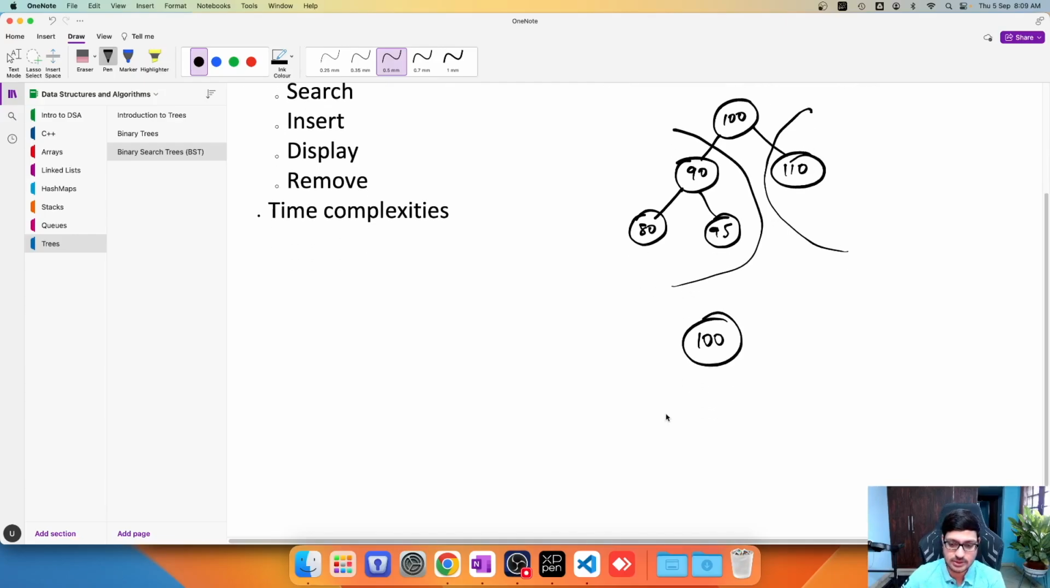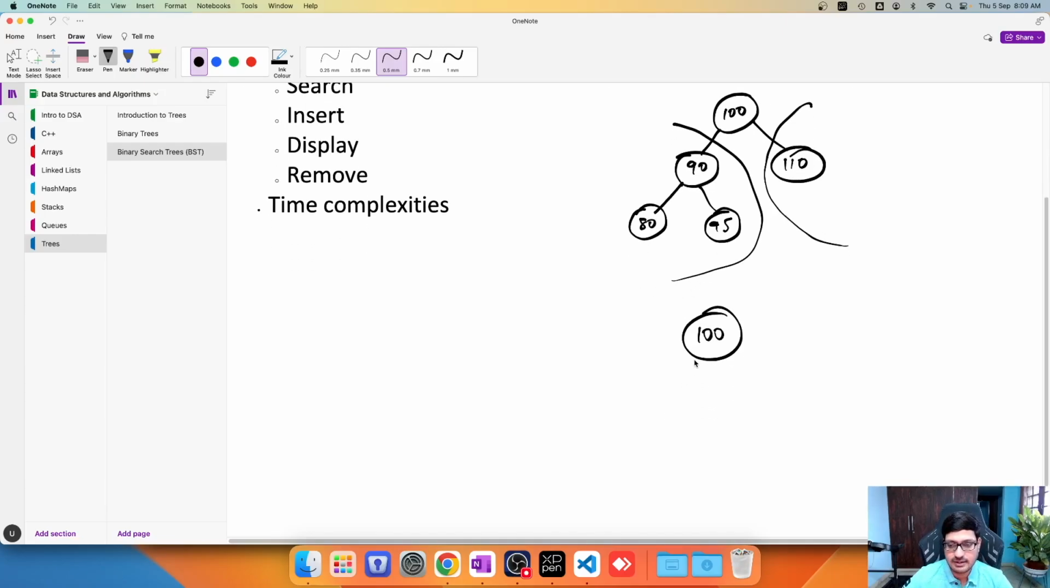So what I would do is, if it is a parent node, I will check whether the given value, which is 90, is it less than 100 or greater than 100? In our case, it is less than 100. So we will go to the left of the tree and insert 90 there.